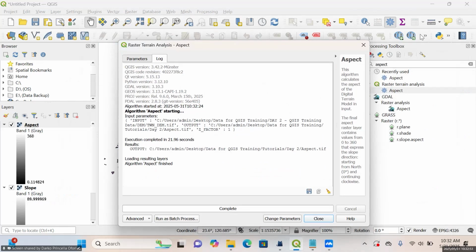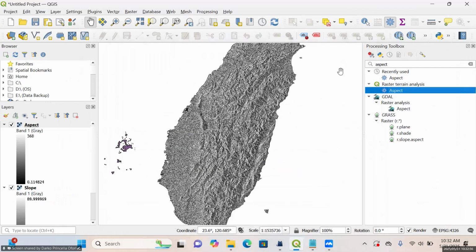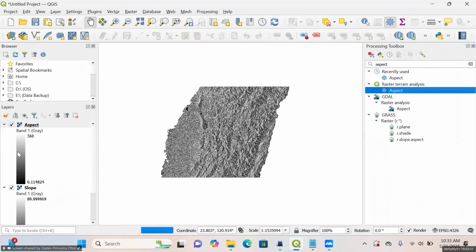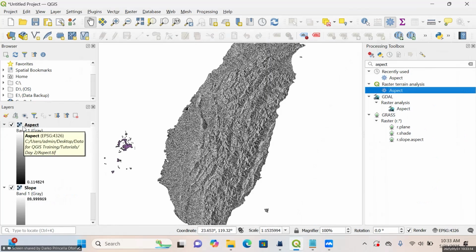So for the aspect, it shows you the direction in which the slope is facing. So let's say if there's a steepness, whether it's going 360 degrees, 180 degrees, that's what this analysis tells us. So let's symbolize these features before we move on to the next, that's the hill shade.